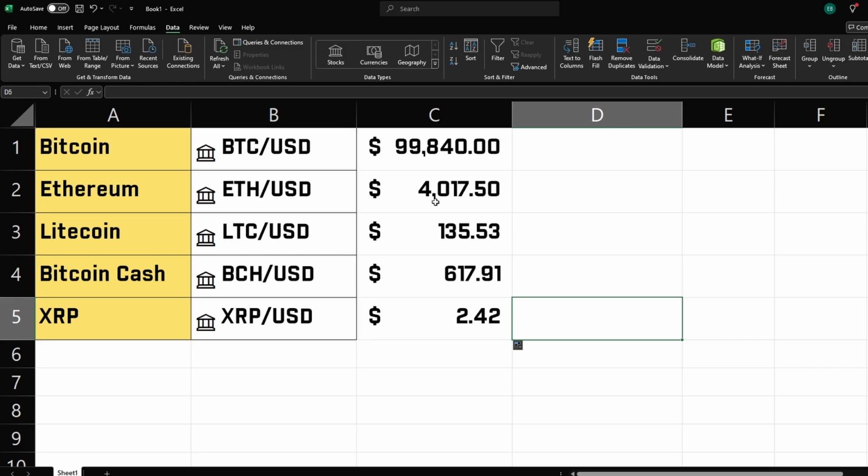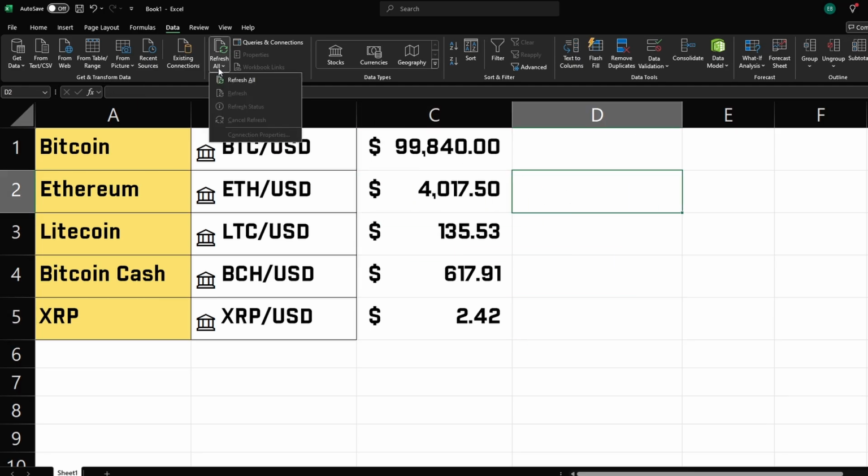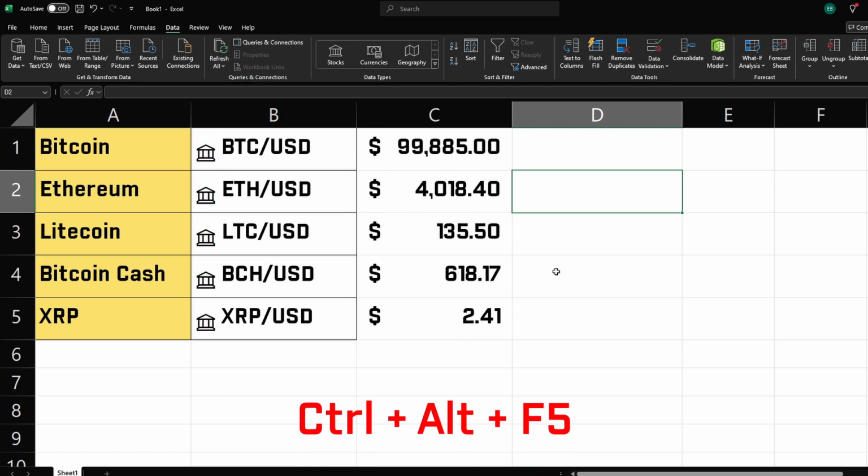Now, if you want to make sure your cryptocurrency prices are always updated, go to the Data tab at the top of Excel. Click on the Refresh All button. This will update all your data types, including the crypto prices, so they reflect the latest information.